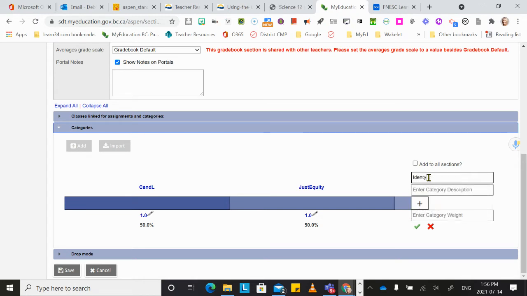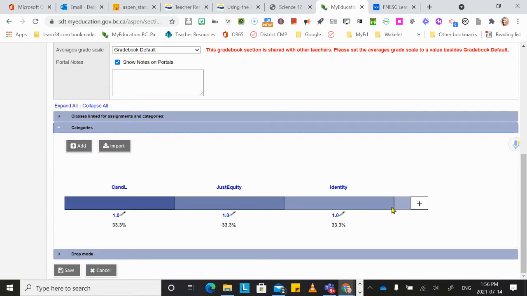And you'll notice that it gives me a prompt. Do you want this added to all the sections where you teach English 12? And I teach more than one, so I'm going to do that. And I can have a short character name here, identity, up to 10 characters. And because that is less than 10, I'm going to go ahead and use the whole thing in my code. Remember, my assignment weight is 1, and I click my check mark. So I have all three here.